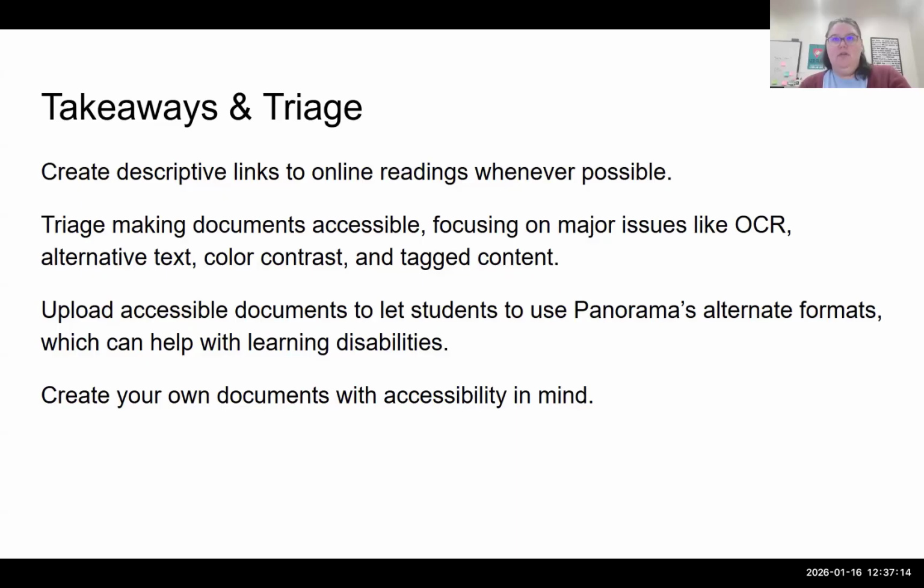Triage making documents accessible. So if you know you have students who have those accommodations, and there's no other way to get this content into your classes outside of uploading those documents, focus on major issues like OCR, alternative text, tagged content, and color contrast. Those are the big major issues that Panorama will flag. Uploading those accessible documents will let your students use those alternative formats, which are very nice, especially for students with learning disabilities and attention or other cognitive disabilities.